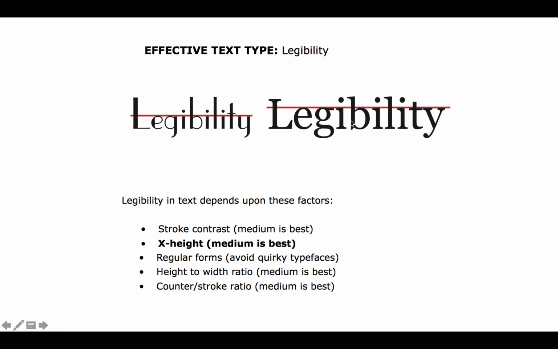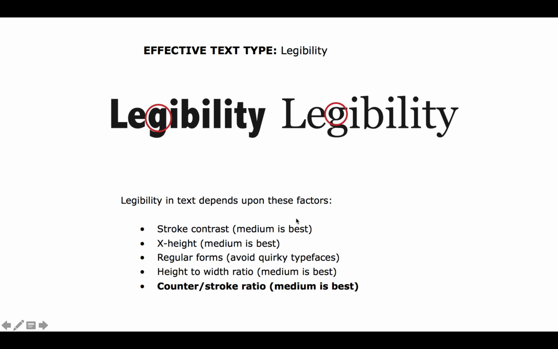And having regular forms, this quirky typeface would be fine for a display head where it's a lot bigger, but for body copy, you want a regular form. And then the height-to-width ratio: the right side is a lot more legible because it's a medium. Here we have much more elongated letters, which makes them look a lot more compressed and closer together, even though they may not be.